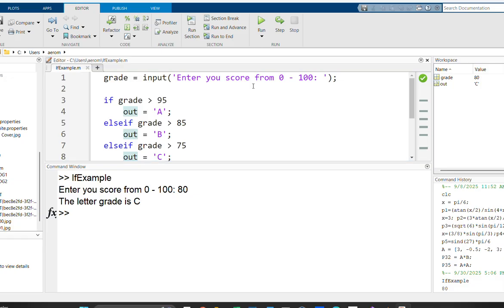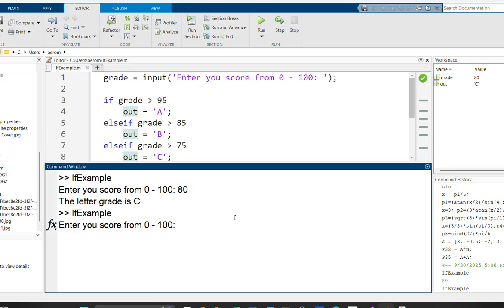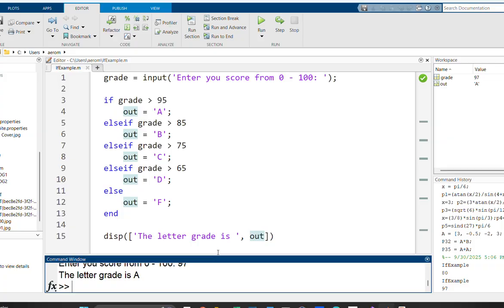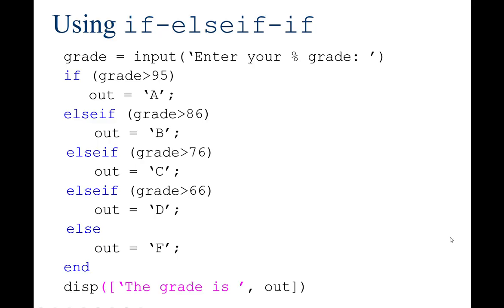And we can run it multiple times to make sure that we got the values correctly. Maybe we'll add a 97. Your letter grade is an A, and so on. So your answer might look something like this. It might look something different, but overall, this is how the construct would work.